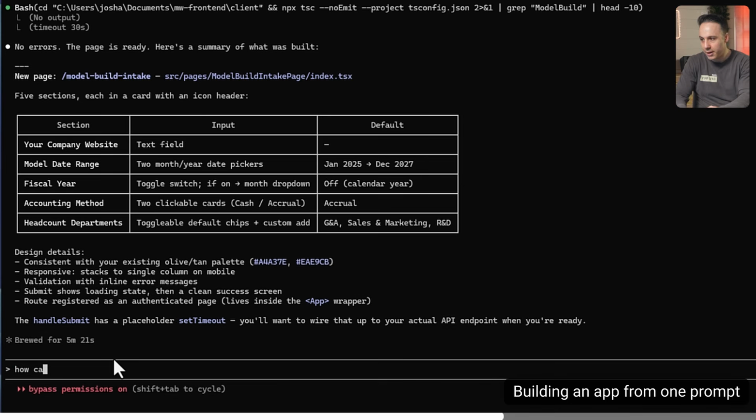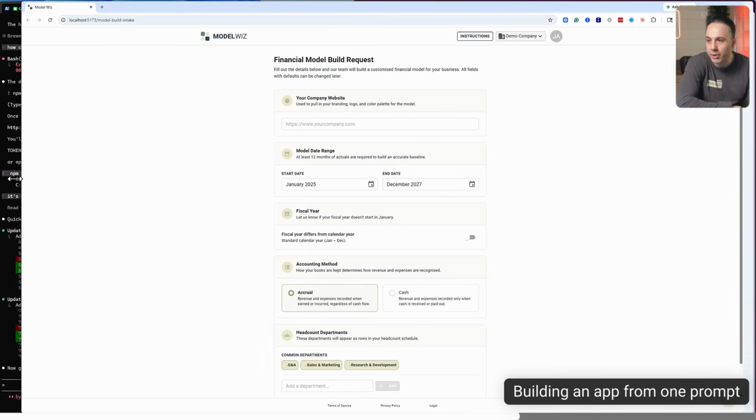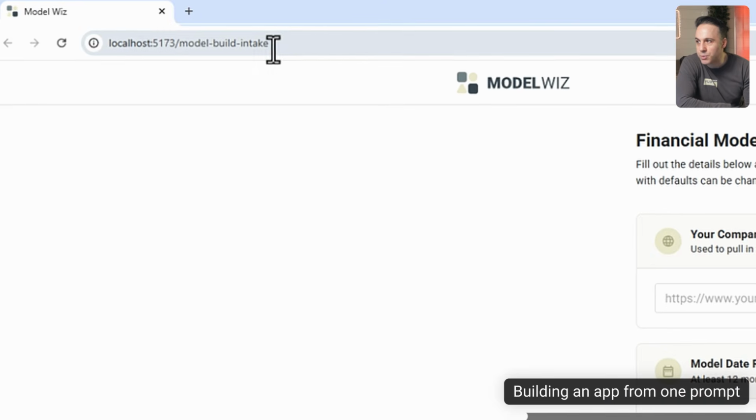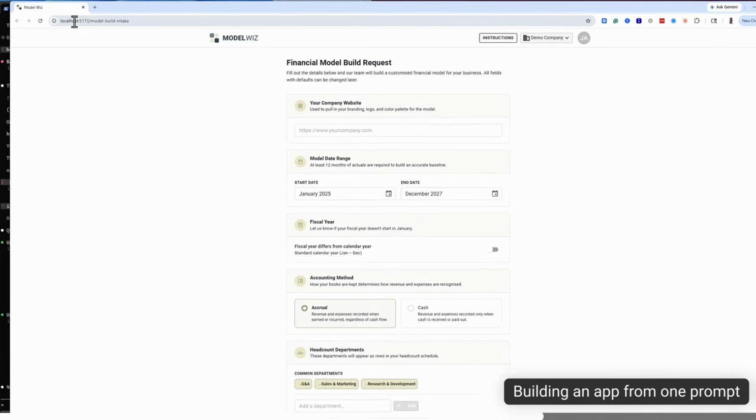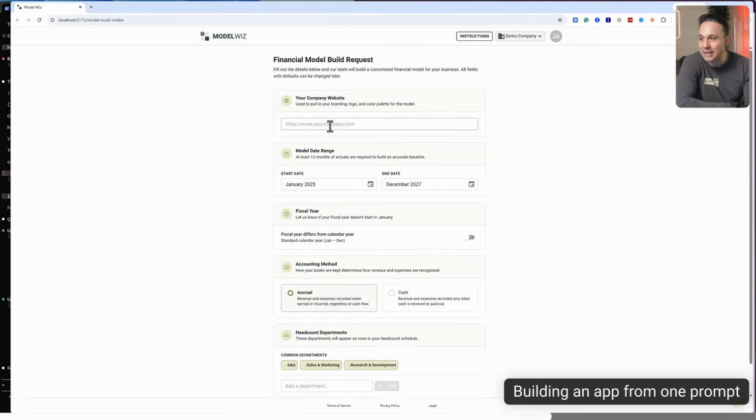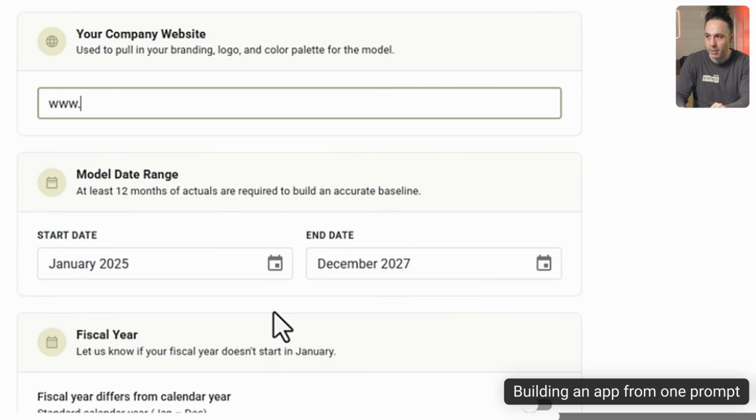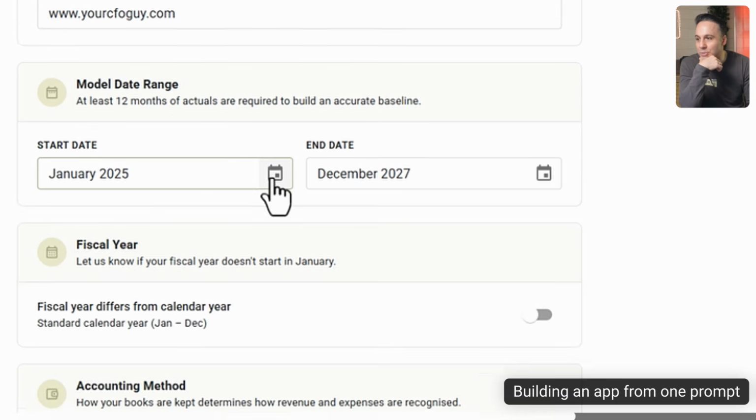Cool. How can I preview this? Can you load it on my browser? And here we go. So you can see that URL /model-build-intake. Now this is being locally hosted, but if I just ask Claude Code to push these changes, I can. And look at this. I can now enter in my company website, yourcfoguy.com. The model date range, it captured that information.